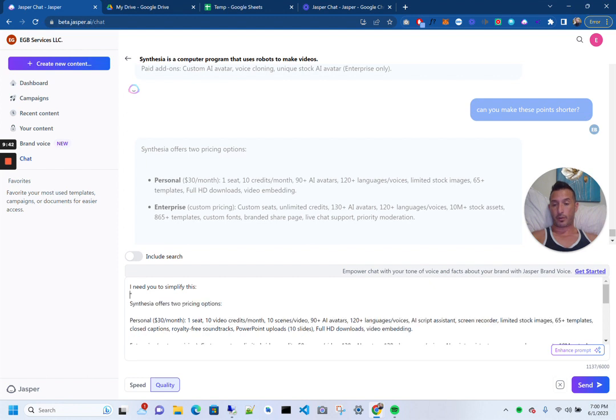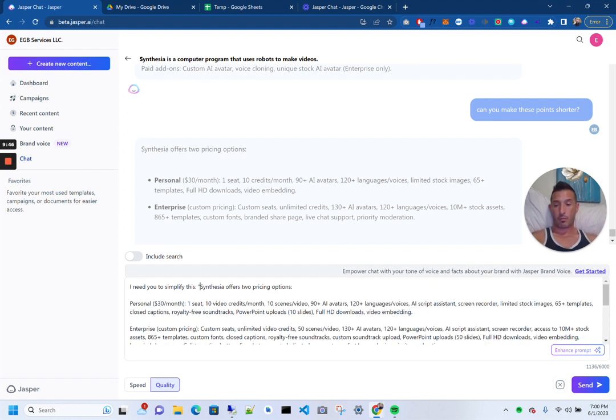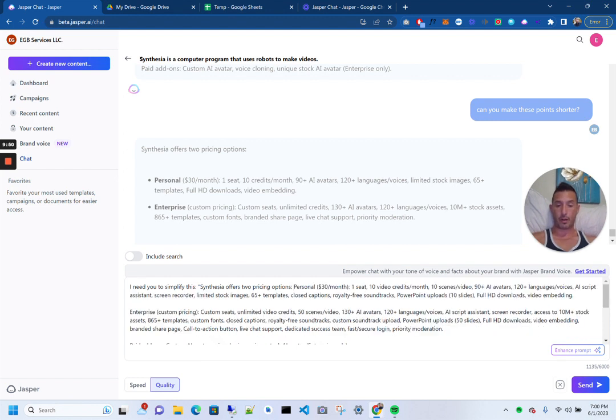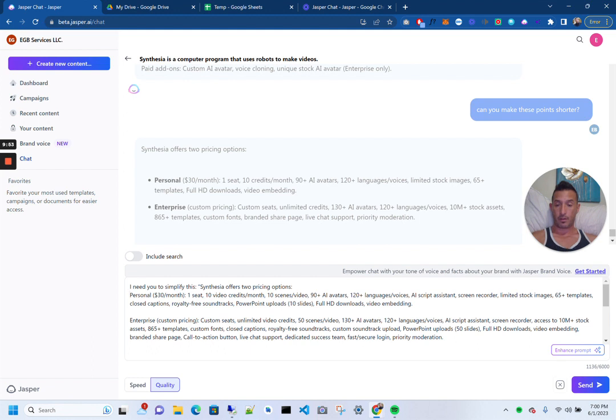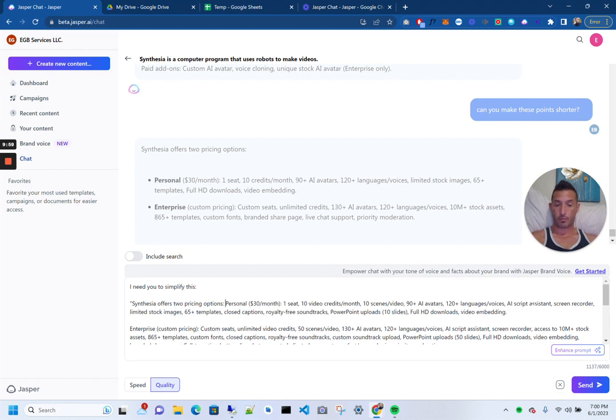I'm going to break this up for you. What I'm going to do right now is get rid of all the spaces and new paragraphs so you can see what the computer sees.